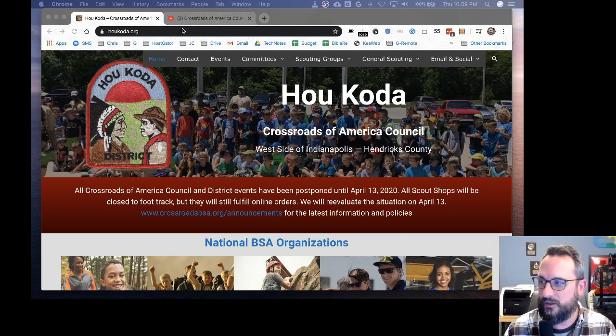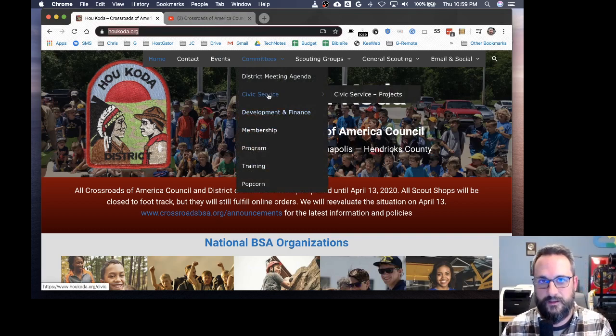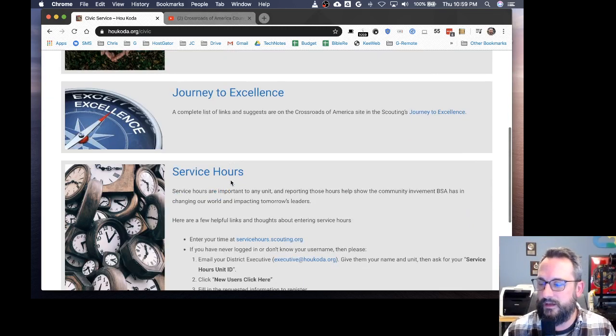If you go to houkoda.org, you can navigate just like normal. We're going to do this under the Civic username for Civic Service, but this would be true for any of the accounts that are given to you for the most part. Here is the Civic Service page. Let's say it's already an existing page and you want to make a modification, then what should you do? Well, very simple. Take a look at the page, see what needs to be done.